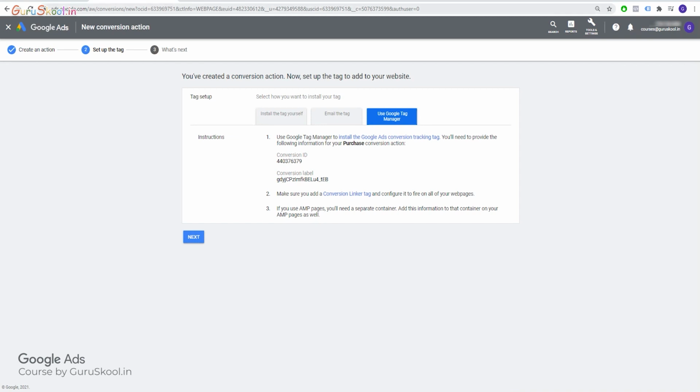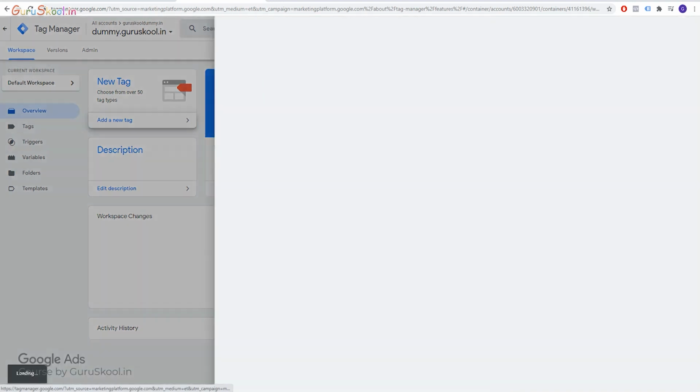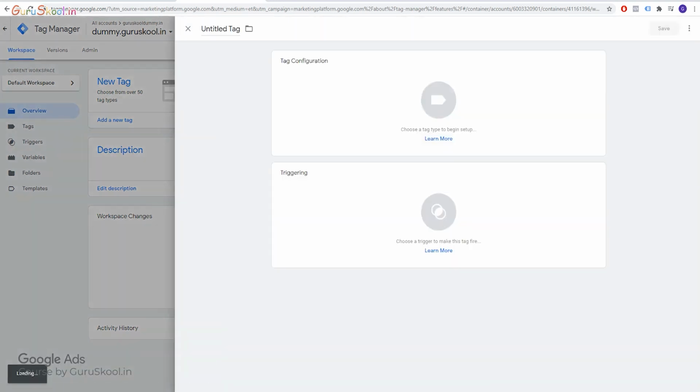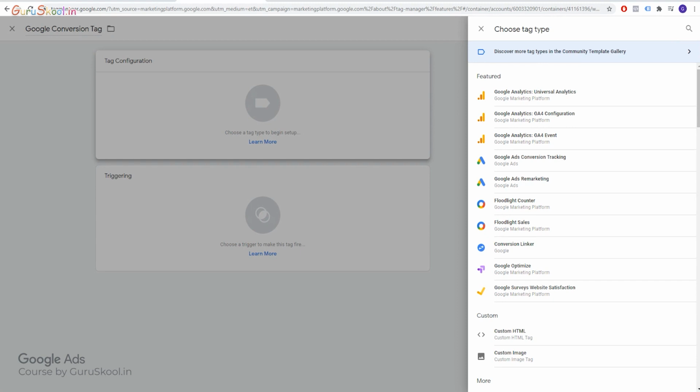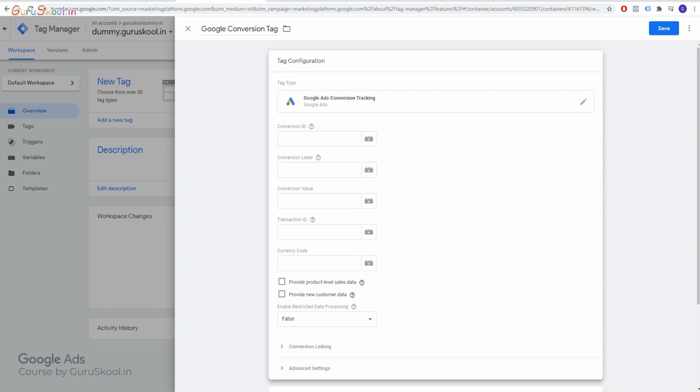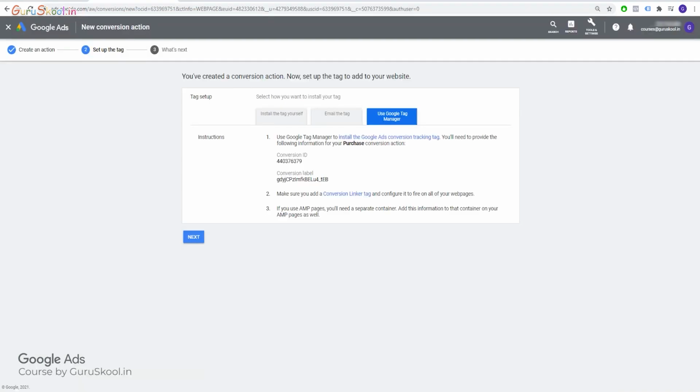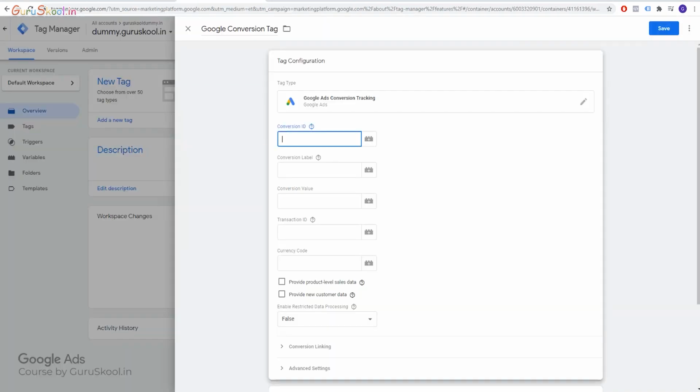We'll create a conversion tag. Now we'll hit on Add New Tag. First of all, I'll rename it Google Conversion Tag. Tap on configuration, and from here we'll choose Google Ads Conversion Tracking. Once you choose this, it's asking for the conversion ID. Come here, and this is the conversion ID. We'll copy this, come back here and paste it.